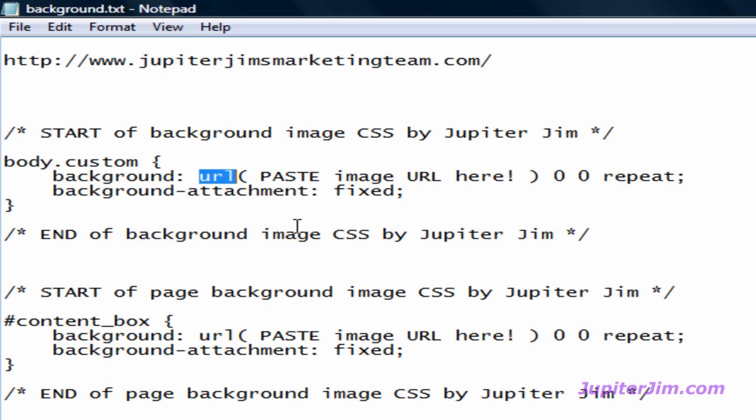Before I copy and paste this code, I just want to explain something in here. You're going to copy and paste the URL, which will be the web address where the blog is going to find the image that it's going to tile in the page or site background. Now the 0 0 right here, that just means 0 pixels from the left, 0 pixels from the top. So that image is going to start in the upper left hand corner, and it's going to repeat along the X axis and along the Y axis. So it's going to go from left to right and top to bottom.